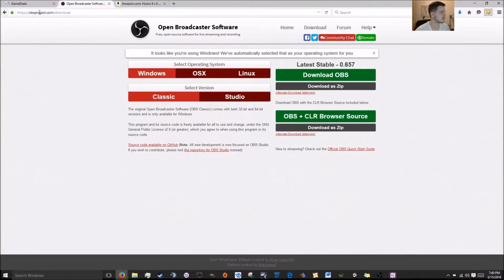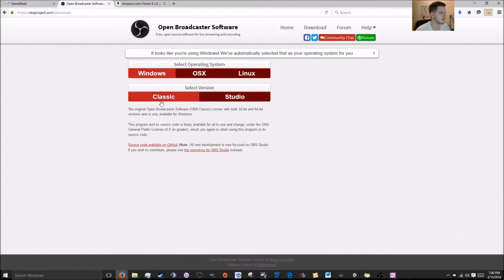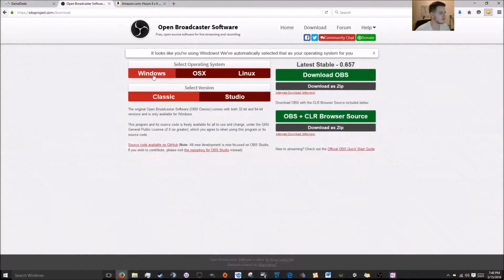So the first thing I do, I go to this website here. It's just obsproject.com. You pick your operating system, so they have Windows, Mac, and Linux. And there's Classic and Studio version. I'm using the Classic version for Windows, and I download it as a zip, so if you have like WinRAR or 7-zip, you can extract that. It'll work just fine. So that's how I got my software.